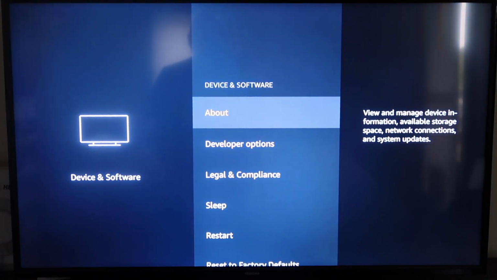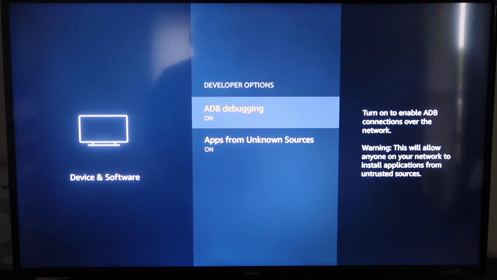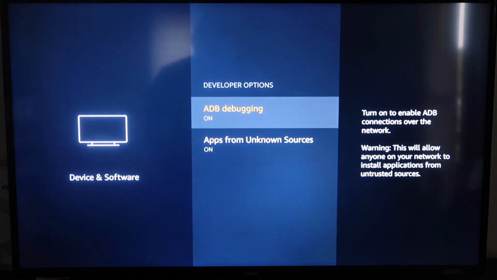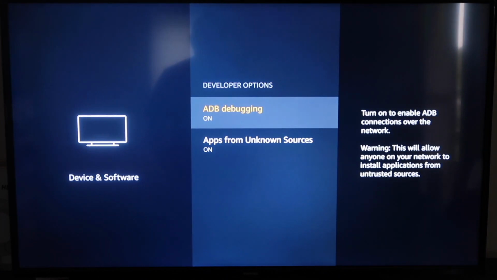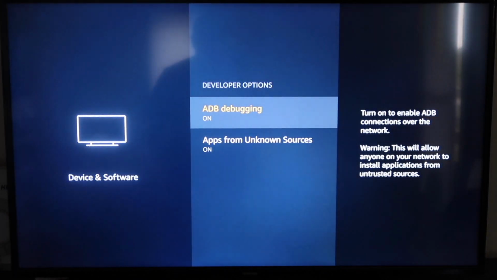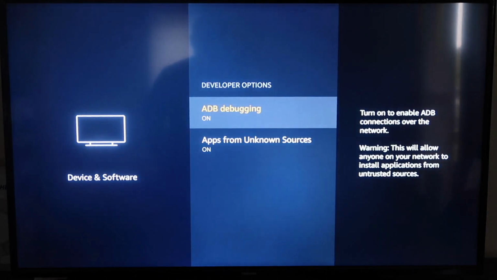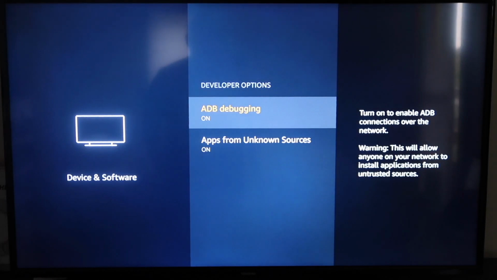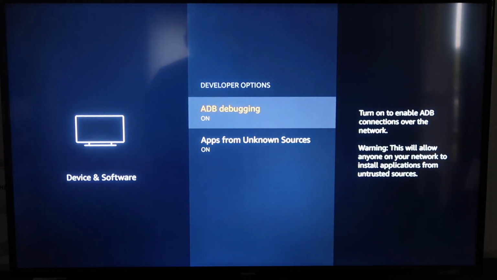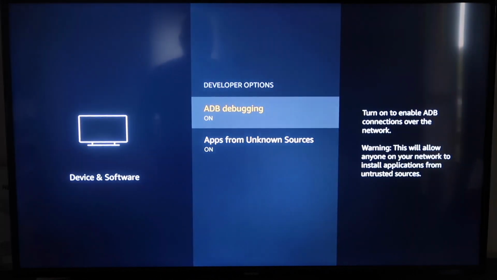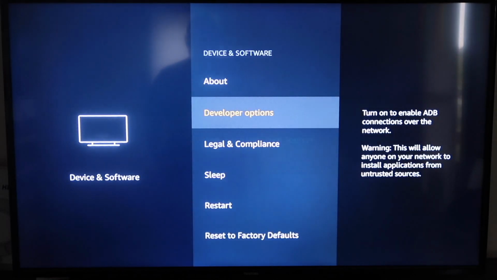Okay, now go down to developer options. Click on there. Now you're going to want to make sure that both of these settings are turned on: the ADB debugging and the apps from unknown sources. What this does is allow you to sideload any kind of apps that are not supported by Amazon. This gives you the ability to do that, so make sure that those are turned on. Okay, after you do that, go ahead and click the back button.